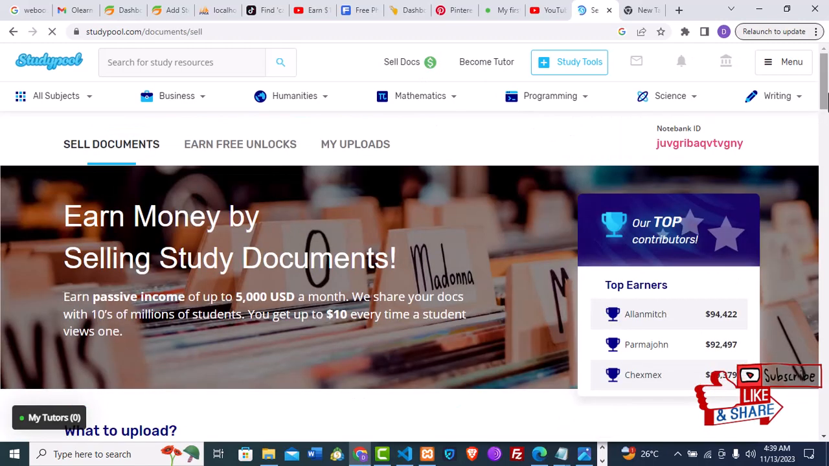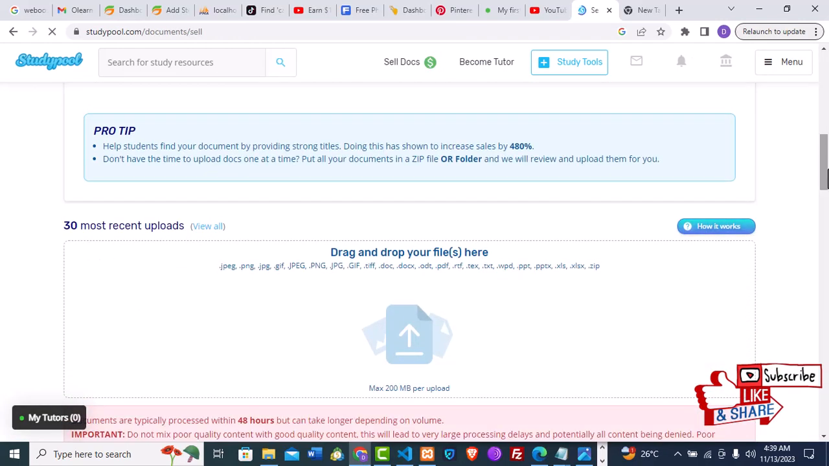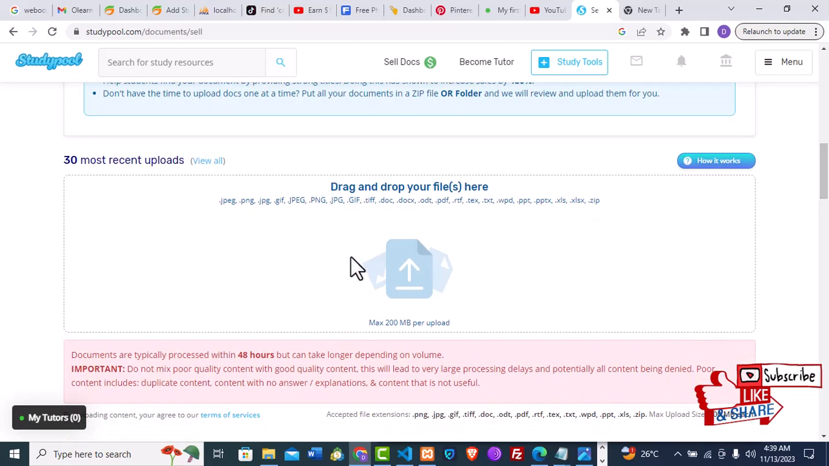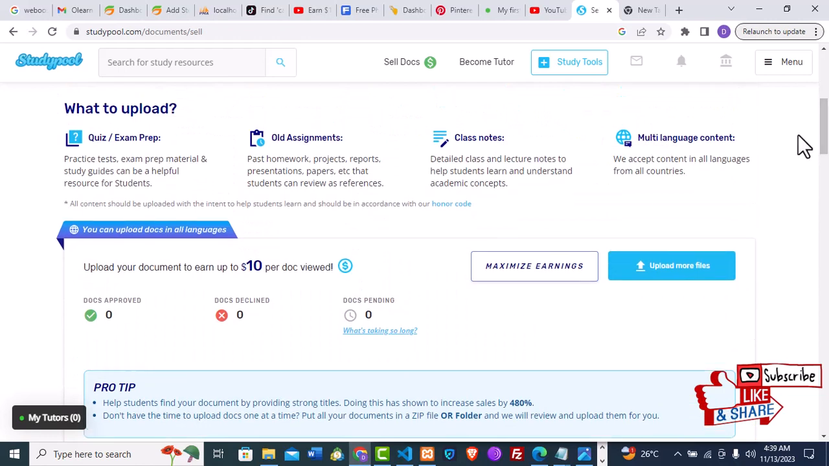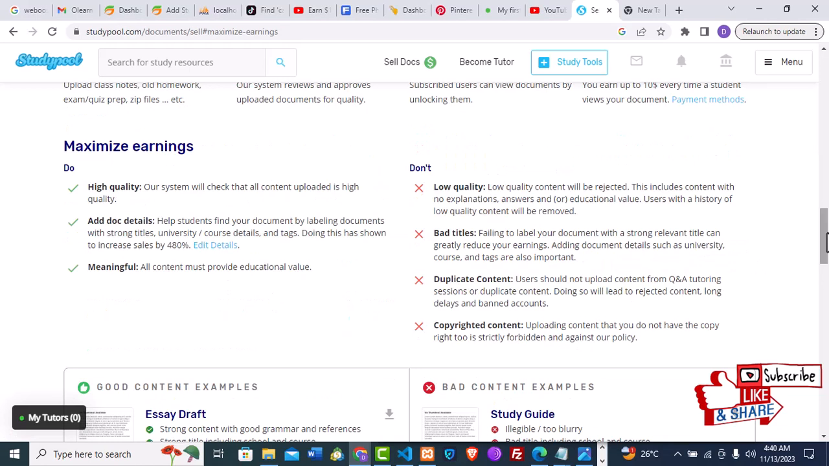So since you have an existing account already, you have an interface like this where you can just go ahead and upload the documents you want to sell. So here we have docs approved 0, docs declined 0, and then docs pending, which is 0 because we are yet to upload any documents. And then if we click on maximize earning, under maximize earning we have the do's and then the don'ts. So under the do we have high quality, which is our system will check that all content uploaded is high quality. So these are what you should take note to start making money on this website.